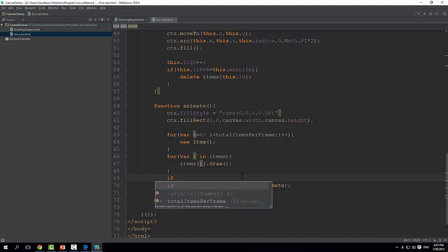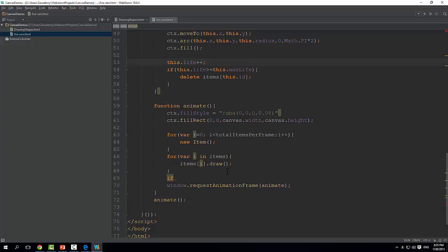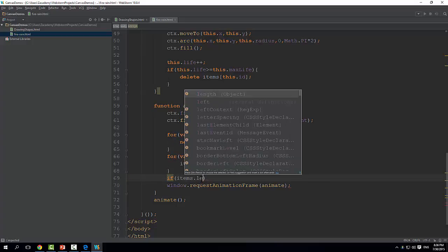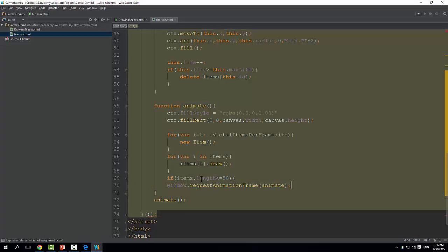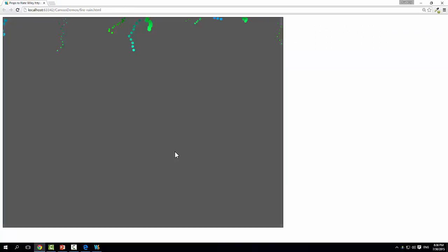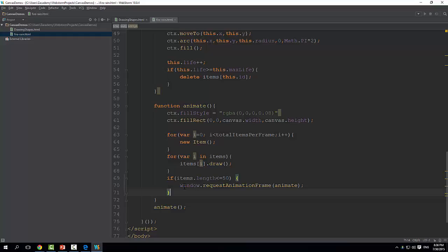If I click space, well, I have to create another function for space and keys. I really don't know how to do that. Something with life or something with items. So if items.length is less than or equal to 50, only then I would like to animate, which is going to be relatively quick. And it stopped. So you can choose when to stop your animation with this specific line of code.